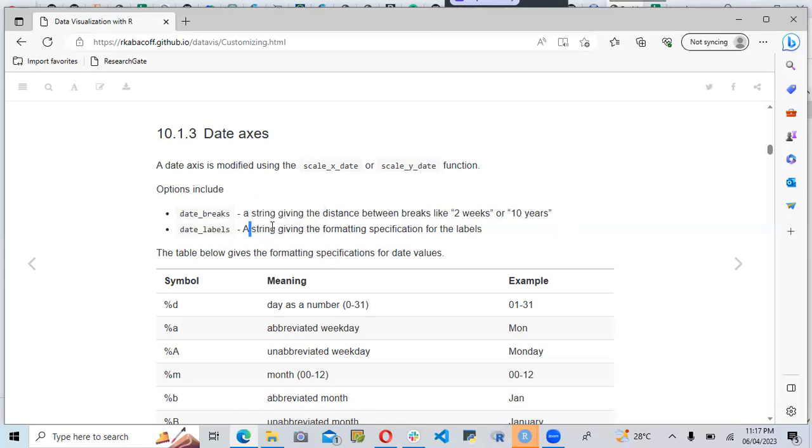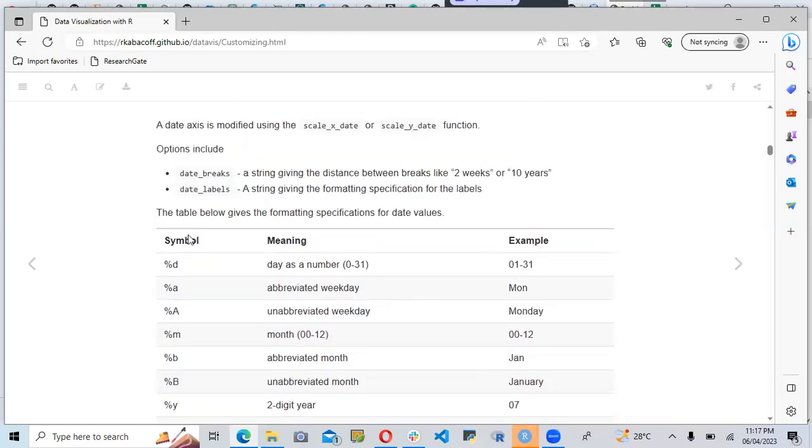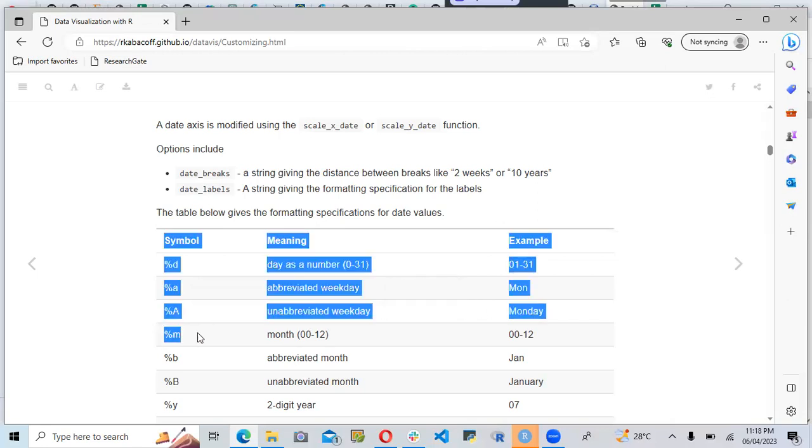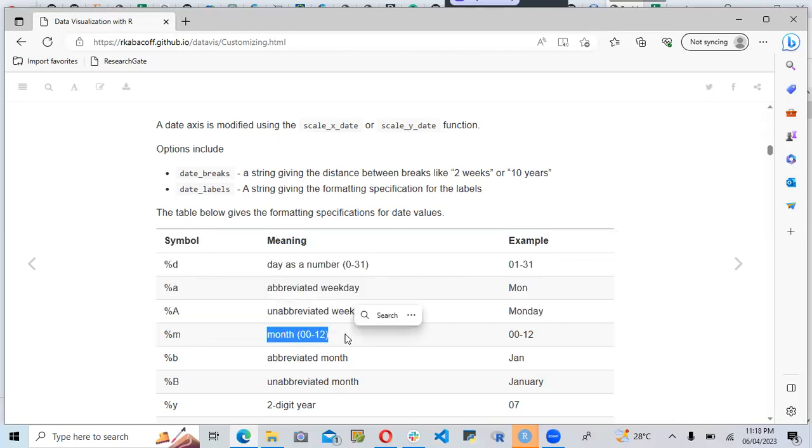Then date_labels, which is also a string, giving the formatting specification, and the formatting specification is what they showed in this table. We have percent d, which stands for the day as a number between 01 and 31. We have percent a, which is the abbreviated weekday, like Mon. Percent m is the month from 01 to 12, so 01 is January, 02 is February, in that order up to 12, which is December.